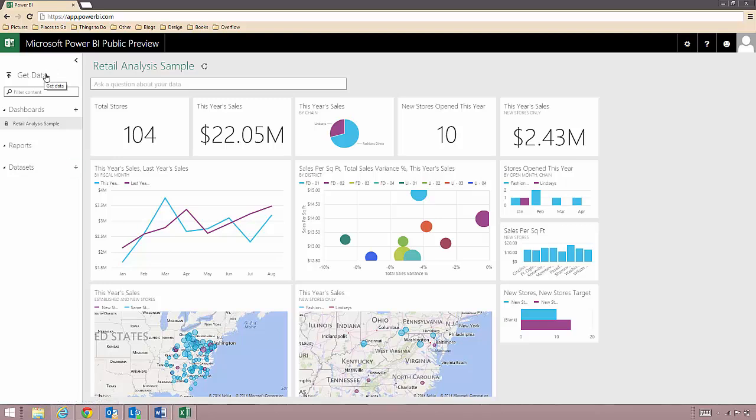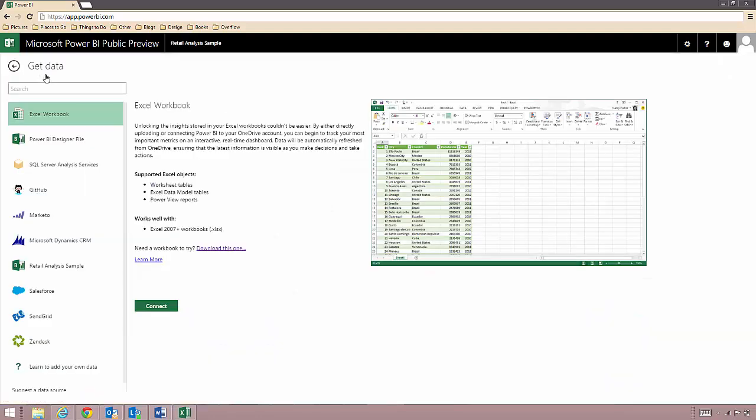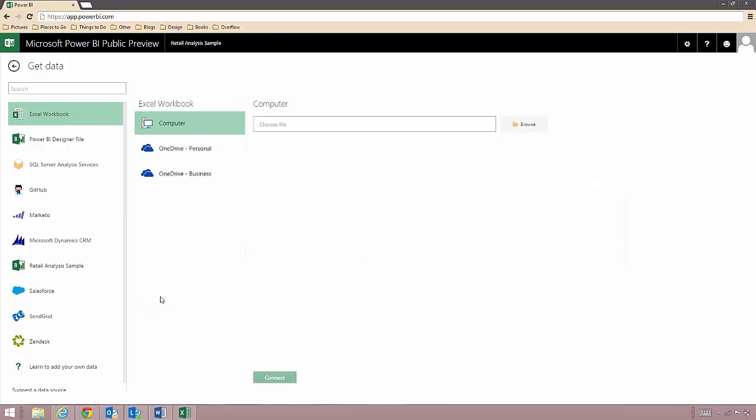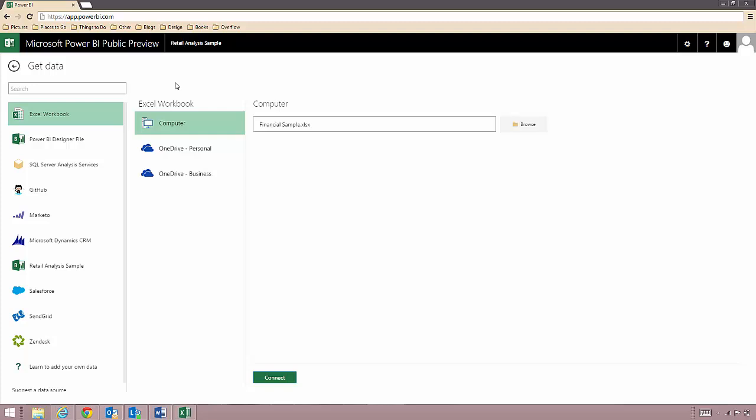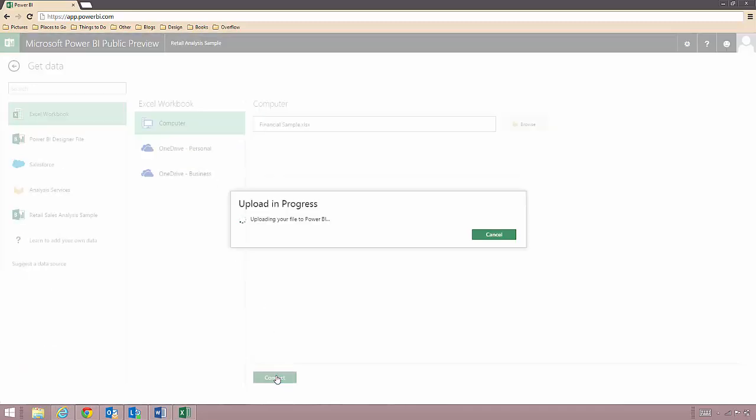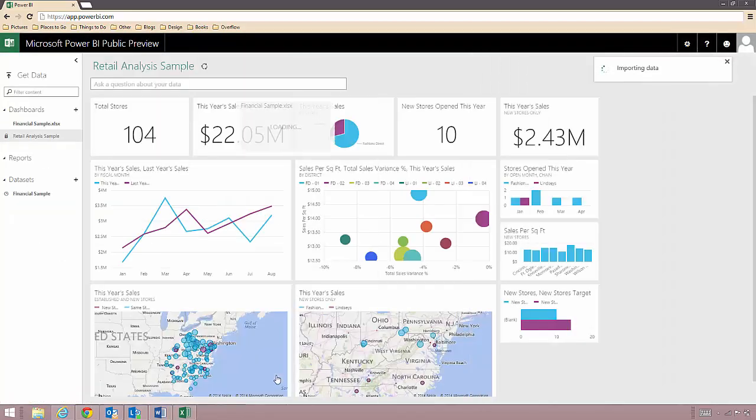The Get Data button lets you bring your own data into your dashboard. Here on the left are the available sources we have, and we're currently working to connect to more web apps and data sources. I click on Connect to find the Excel workbook we were looking at earlier. And if I already store my documents in the cloud using a service like OneDrive, I can choose those options so that when I make changes to the workbook on any of my devices, the dashboards always stay up to date. Once I am done selecting the workbook, all I need to do is hit Connect, and my data will start uploading to Power BI.